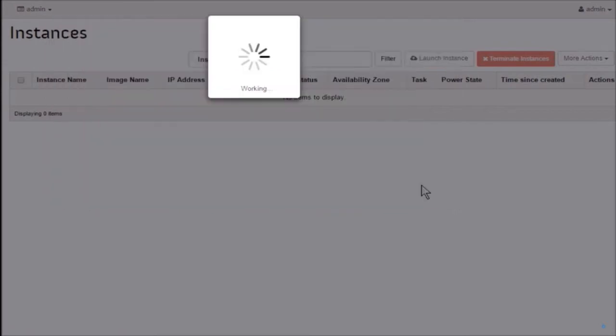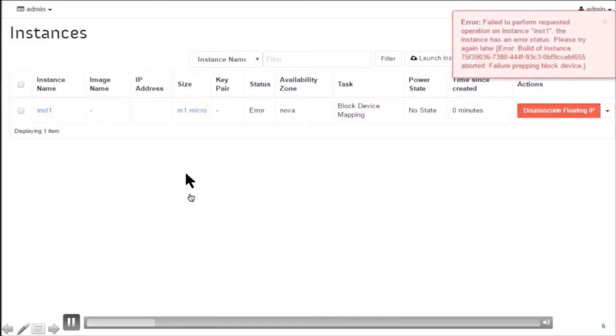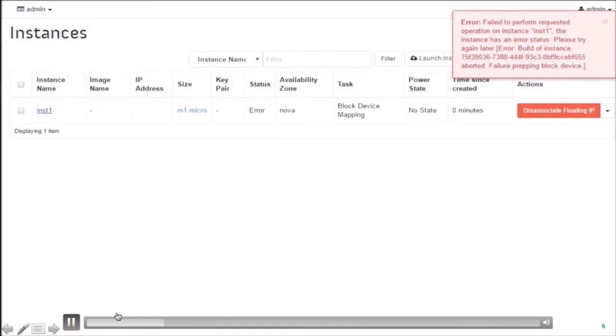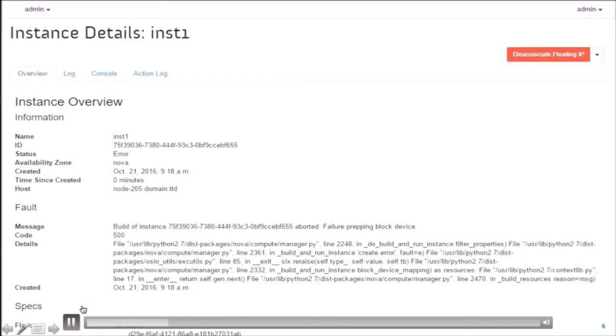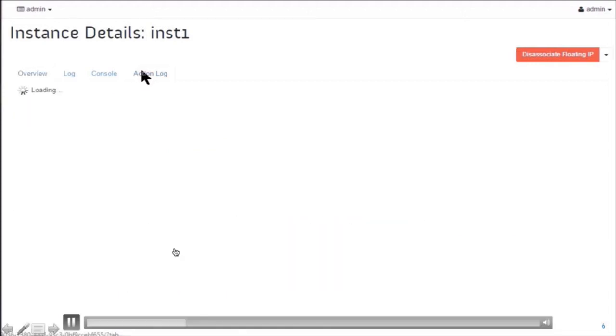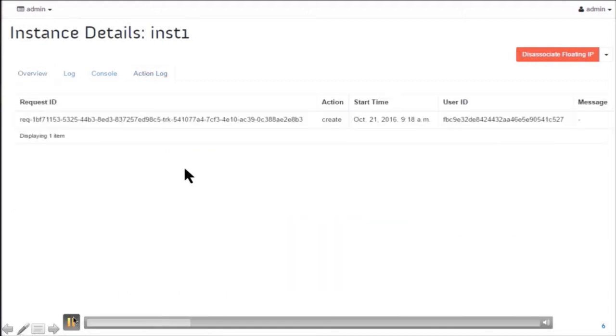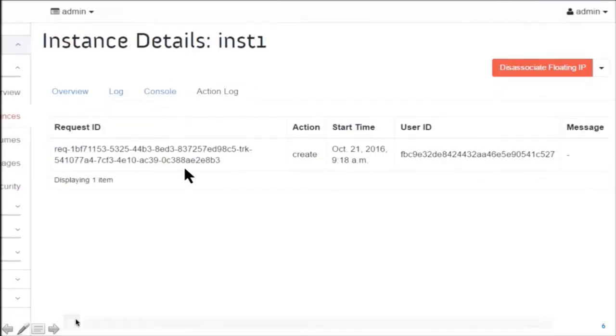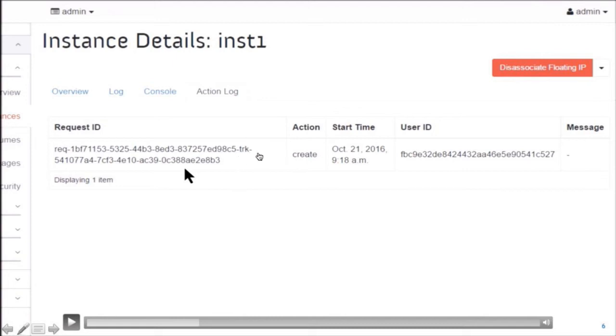So this is in error state right now. Let's look at more details about this. The message says build of instance failed, failure prepping block device, right? So let's go to the action log. This is the request ID that you were used to getting earlier, but it has been appended with the tracking ID. So the Cloud Inspector has added it.